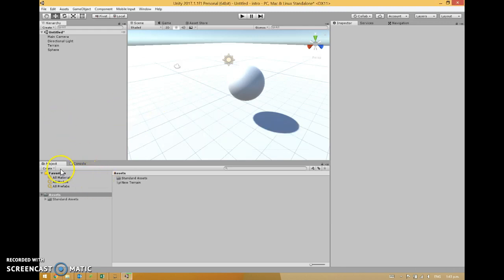So while we're here, just look, there are these other things down the bottom here. Project, this is the stuff that is in your overall project. This window here is the stuff which is in your current scene. Of course, you can have different scenes for different areas of your game, different modes of your game or whatever.